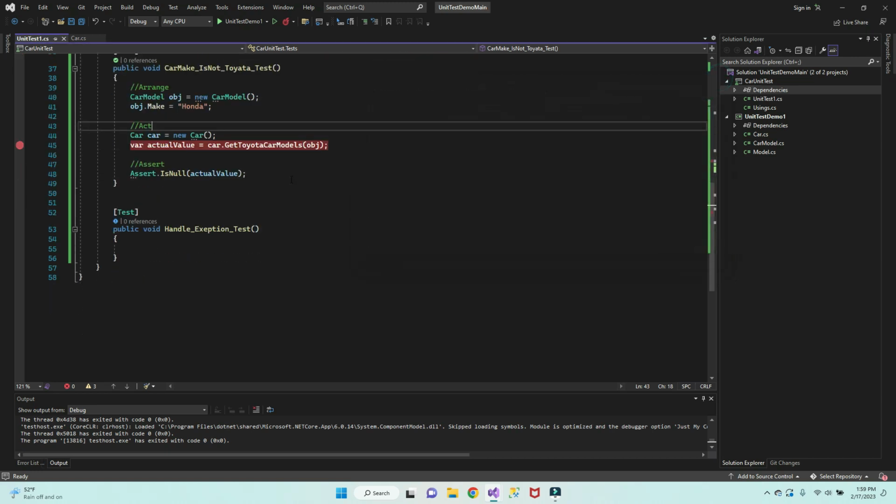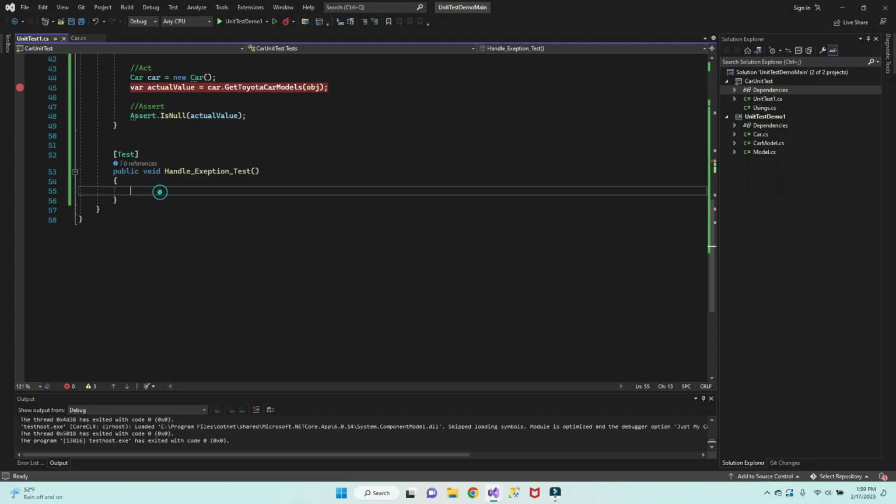Now let's go to the final one, which is just the error handling. Sometimes in your code, when you're writing, unexpected errors can happen. So you should be able to test that if unexpected errors happen, your code is able to handle it.